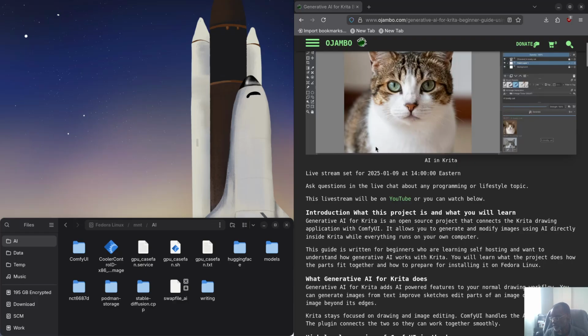If you don't know what Krita is, it's a drawing application or bitmap editor, and it's very popular for creating artwork. And ComfyUI is also very popular, but that one is for handling the AI part. So that's why we're going to connect them together, so that you can enhance your workflow.